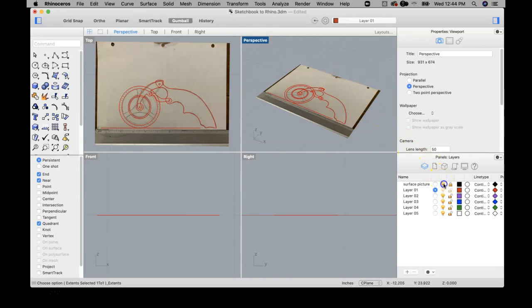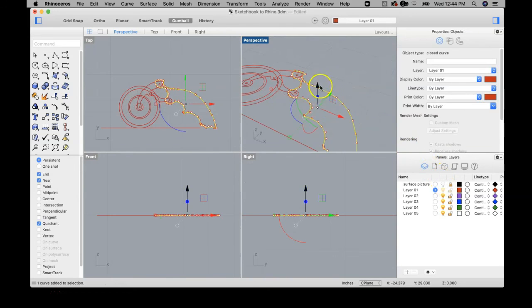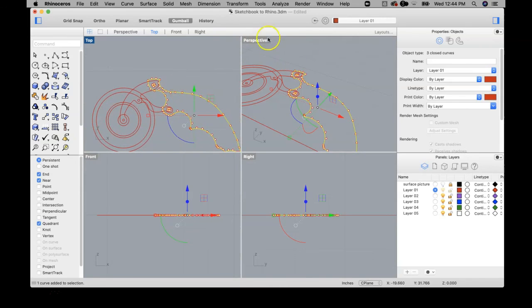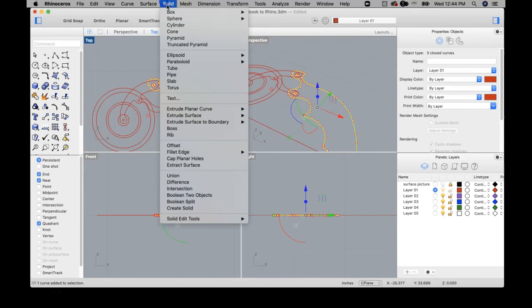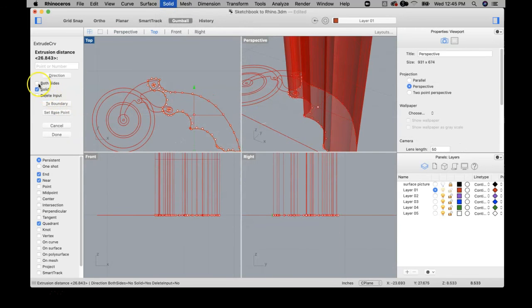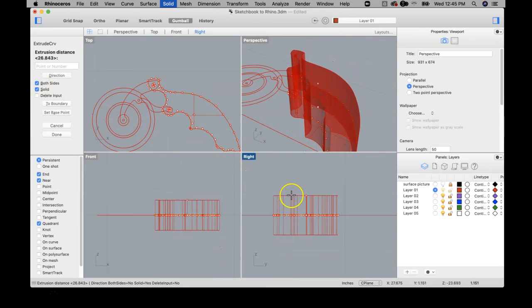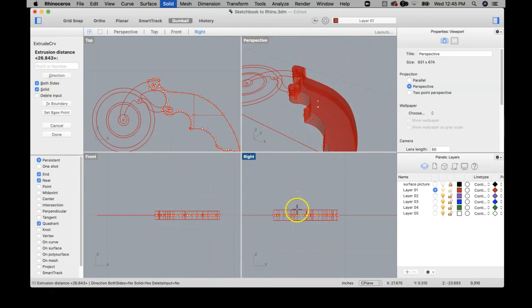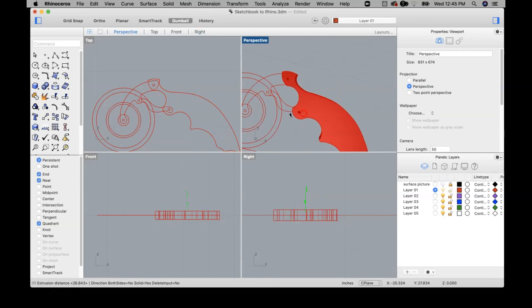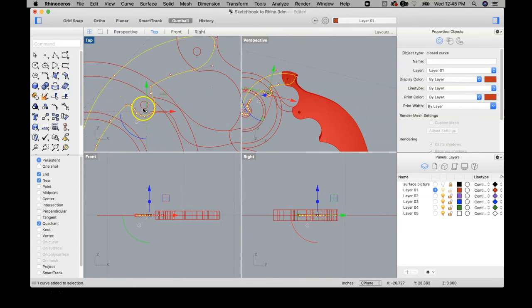Now, if you wanted to, we could have a little fun with this. We could turn off this. Since these are all joined and it's a closed region, I could include these circles, and I could say solid, extrude planar curve, straight, both sides, and it will give me a thickness. This is a handle for a pizza cutter, so I want a little thickness to that, and I have that.